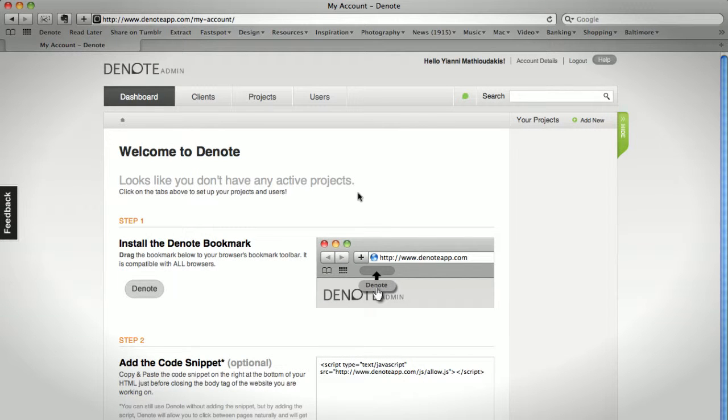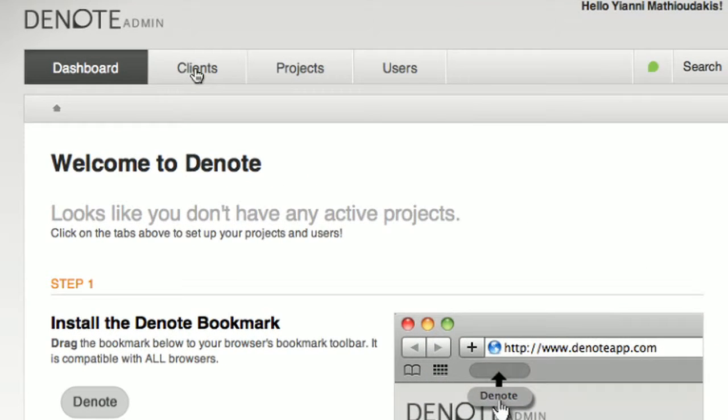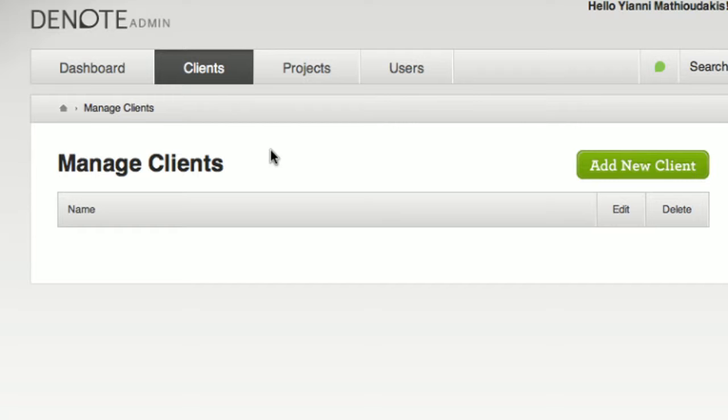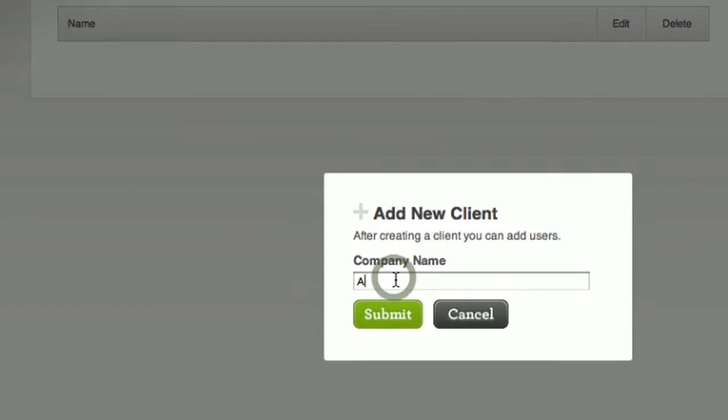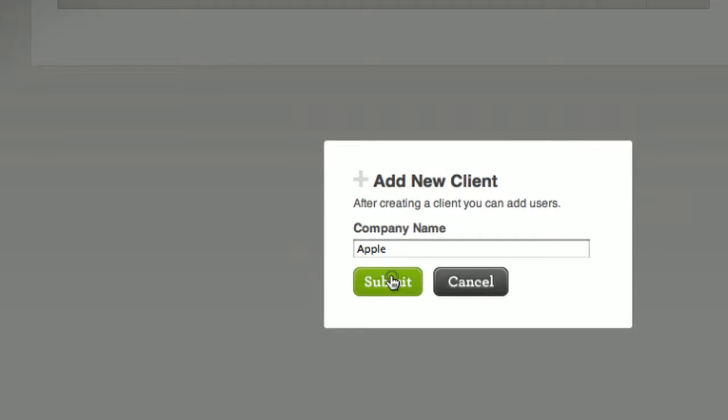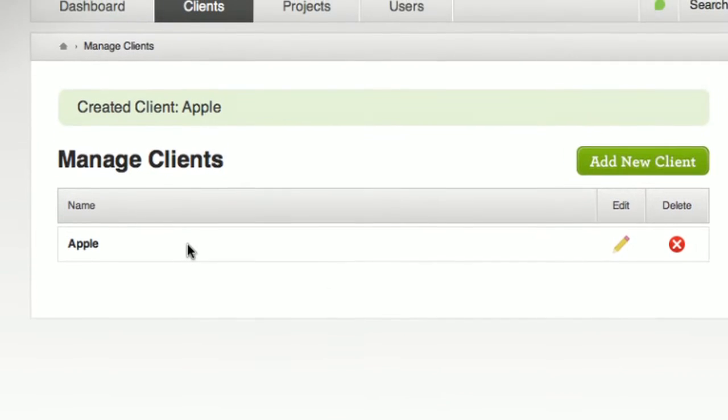Denote is a system based on clients, projects, and users. So the first thing we need to do is set up our client. Click the Clients tab at the top, click Add New Client, and for demonstration purposes we will use Apple. Click Submit, and there's your first client.